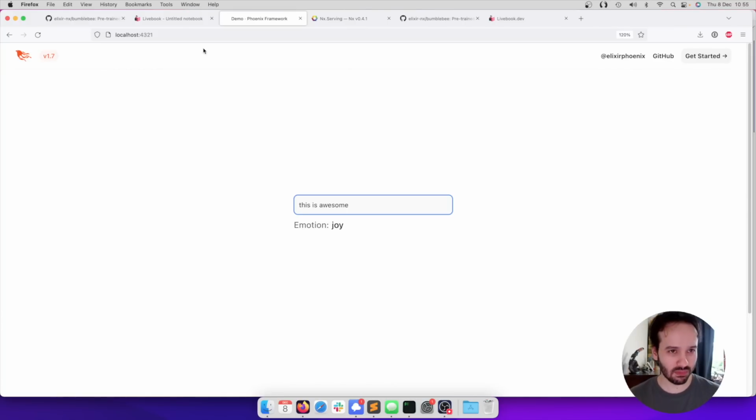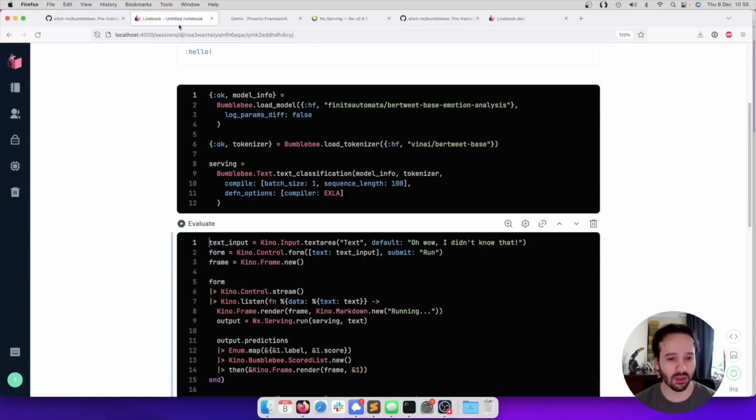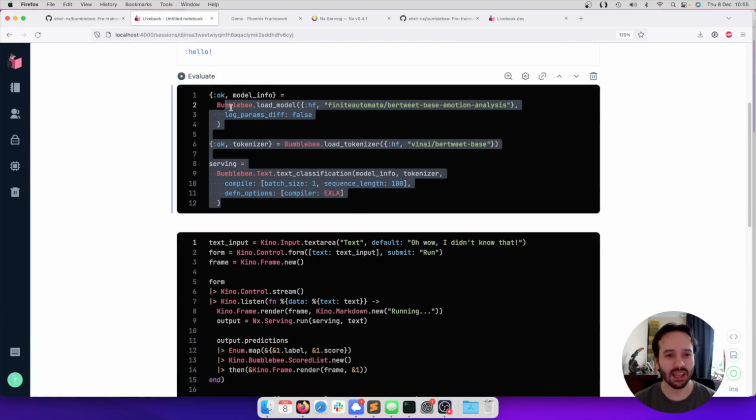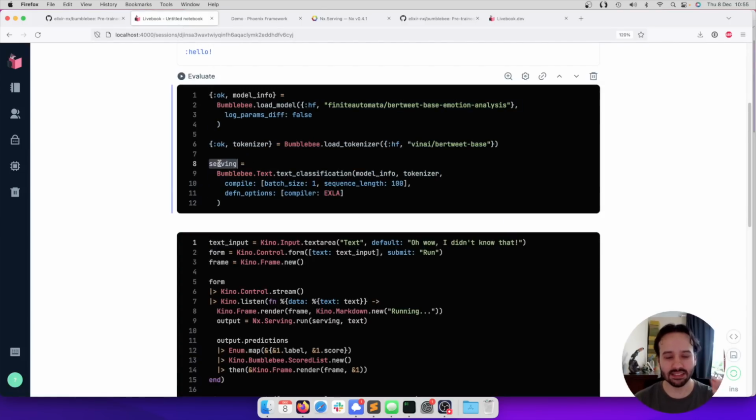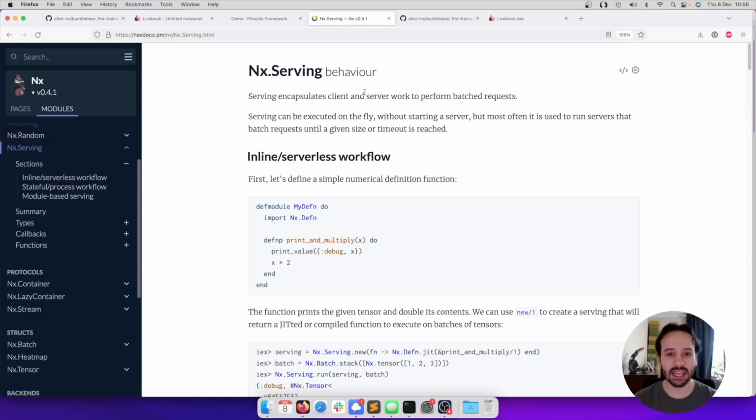All right. So in order to make this work, this is the code that we want to bring. And this serving property here that we get is essential. This is a new feature coming in Nx that we just released yesterday. So the idea with Nx Serving is that it encapsulates all of the tasks that you want to do, related to neural networks, data processing, whatever you can do with Nx, even traditional machine learning algorithms and so on. It encapsulates the whole thing.